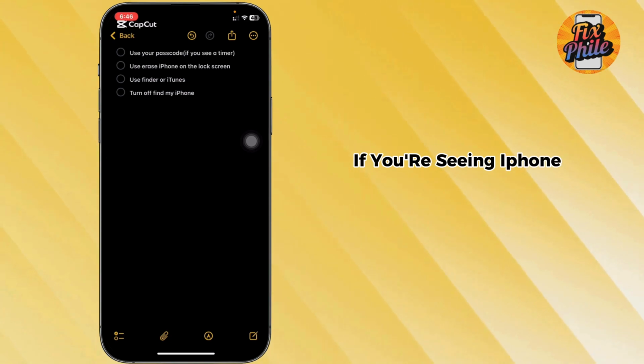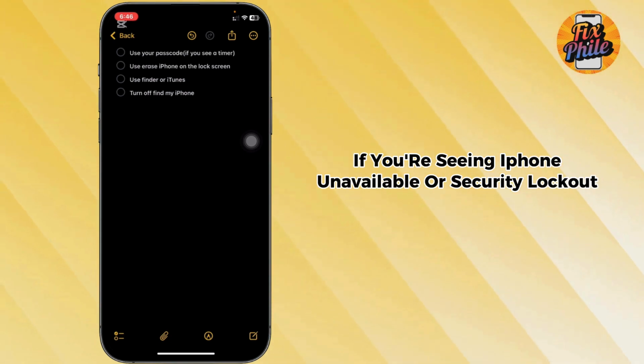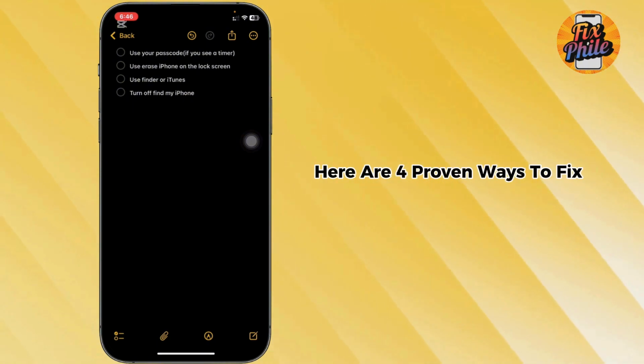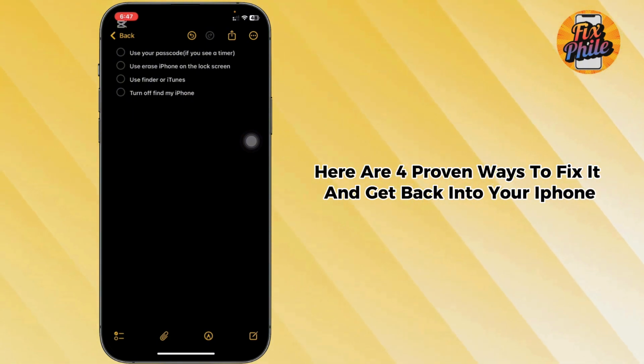If you're seeing iPhone unavailable or security lockout on your screen, don't panic. Here are 4 proven ways to fix it and get back into your iPhone.